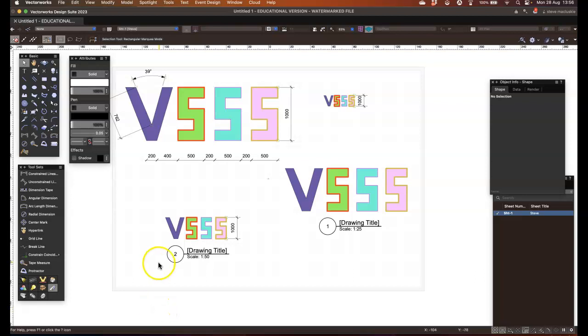This is the last of the screencasts where we're going to be using the letters, your name and the dimensions. But what we're going to do is add a title block and a border, and then you're going to save the Vectorworks file and send it to me. Then you're going to export the sheet layer as a PDF and send me that as well. So two things to send to me at the end of this task.